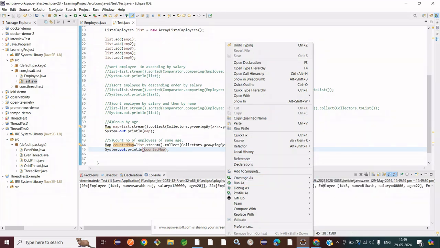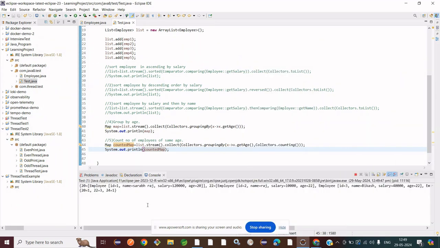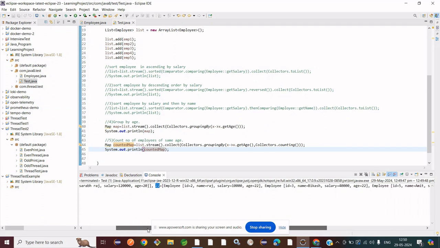Let's run as Java application. Yeah, so we are getting here age 20, and only one person is from age 20, age 22 we are getting 3, and age 24 we are getting 1. Okay, so this is right, because on top we were getting 3 employees from the age 22 group: 1, 2, 3. So we are getting the correct output. Like this we can count.